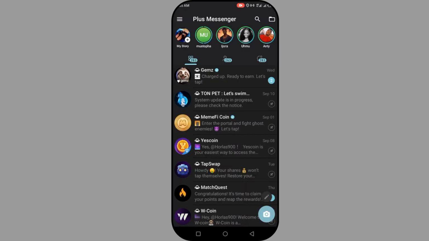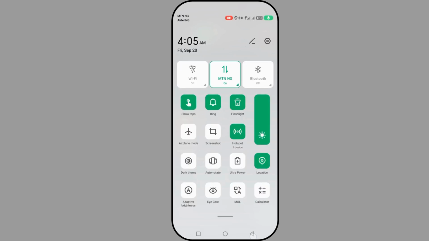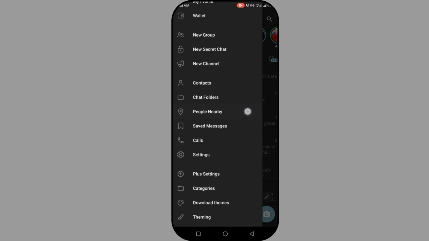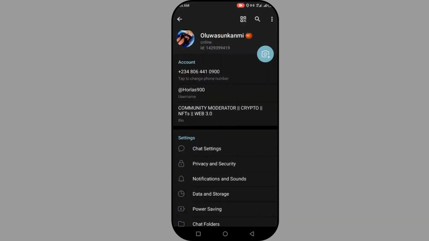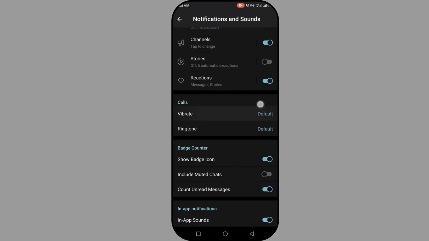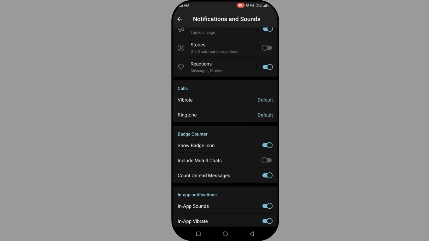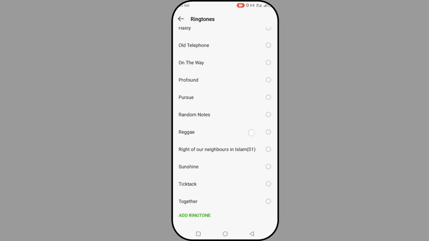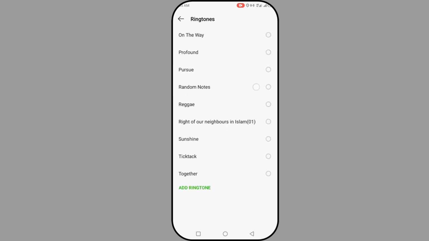Now, what you need to do is come to this three line button, click on it, then you scroll down, click on settings, then you scroll down and click on notification and sounds. And now here is a ringtone. Click on your ringtone, and this is it. You can set a ringtone for your phone or your WhatsApp, your Telegram.